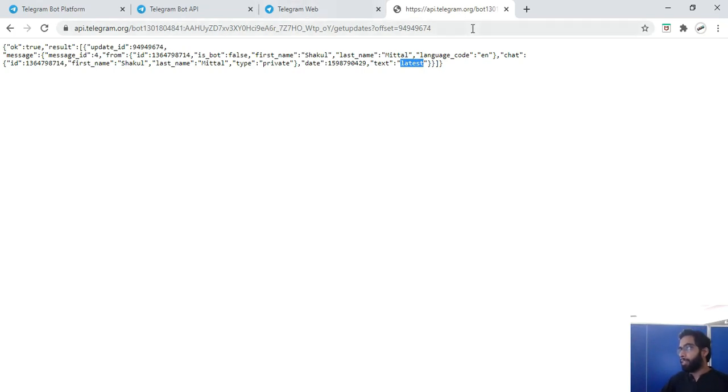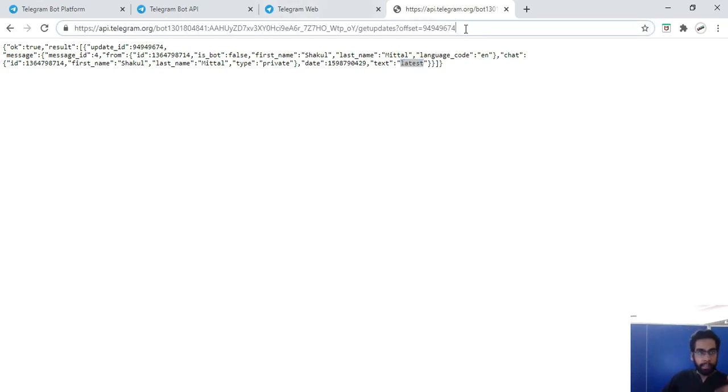Okay, so this is done. But I want to continuously read this. So what I'll do is, we'll append another parameter called timeout equal to 100, so that it keeps on listening to this.